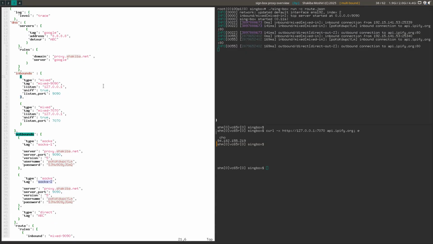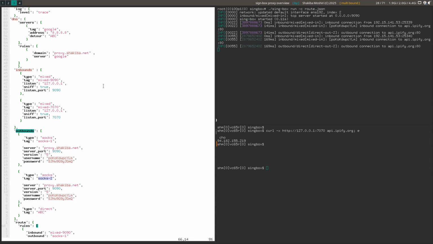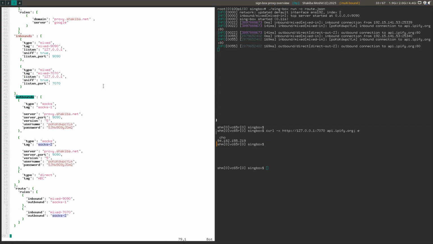We have two inbounds, 1990 and 7070, and we have multiple outbounds. One of them is, for example, SOX 1, the other one is SOX 2, and we can have multiple inbounds, multiple outbounds, and also multiple roles, multiple DNSs. This gives a lot of flexibility and functionality to this proxy, and this is really powerful because we can route many inbounds to many outbounds.